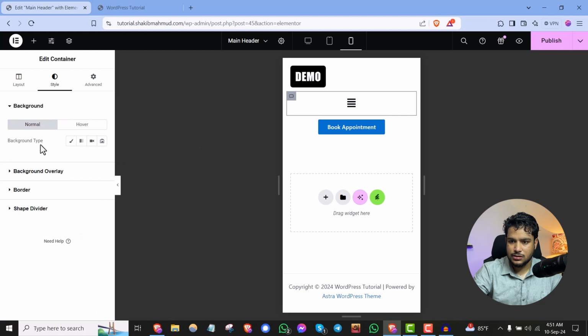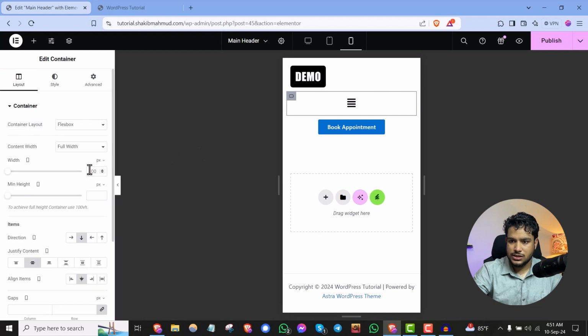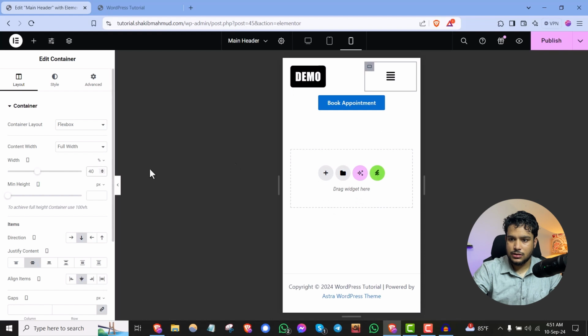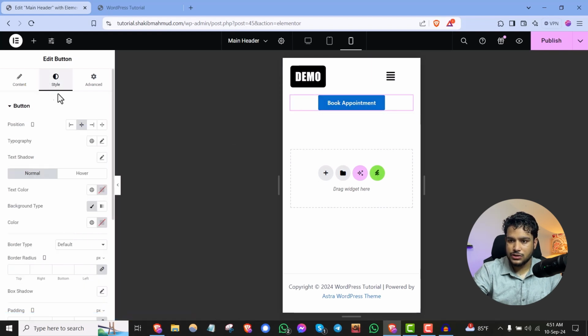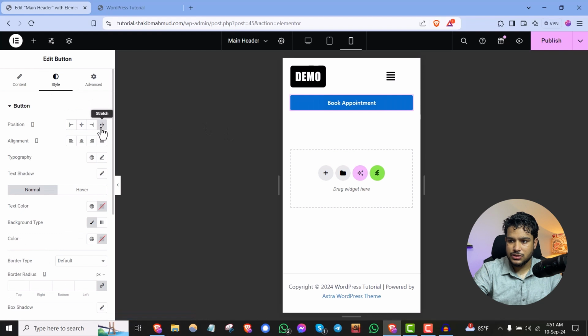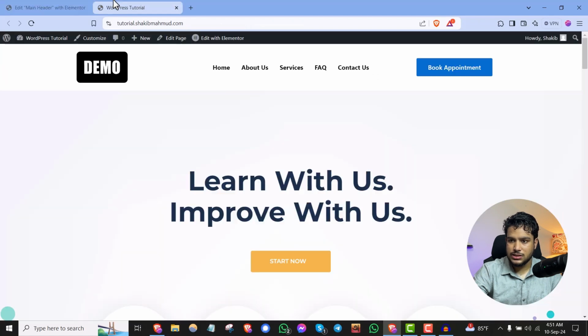Let's make it 40 so that it hits 100. Okay, so now this is how it looks. And for this button, if I go to this tile, just click to the stretched, this is how it looks. And if I publish now, if I reload this page, let's check the mobile version how it looks.